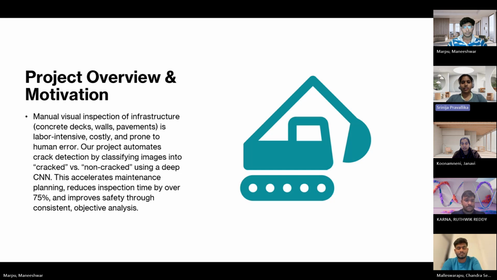Manual inspection of infrastructure is incredibly tedious. Imagine staring at concrete all day looking for tiny cracks. Our project automates this process using a deep CNN that classifies images as cracked or non-cracked with impressive accuracy. The impact is significant. We're reducing inspection time by over 75%, allowing inspectors to focus on complex cases while ensuring consistent analysis. This matters because infrastructure safety affects all of us.